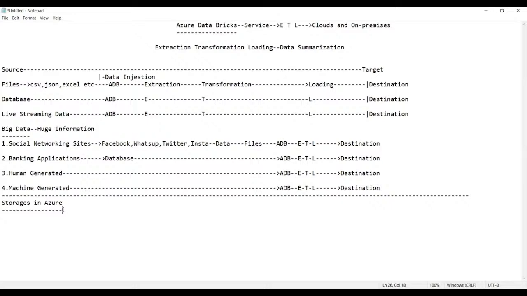Commonly used storages. Okay. Yeah, guys, I'm audible. Yes, guys, I'm audible. Yes, sir. So now, yes, okay.